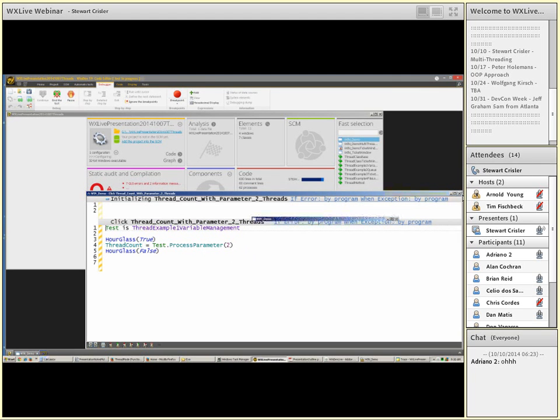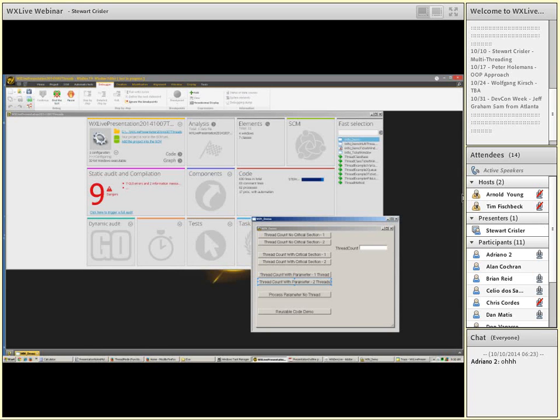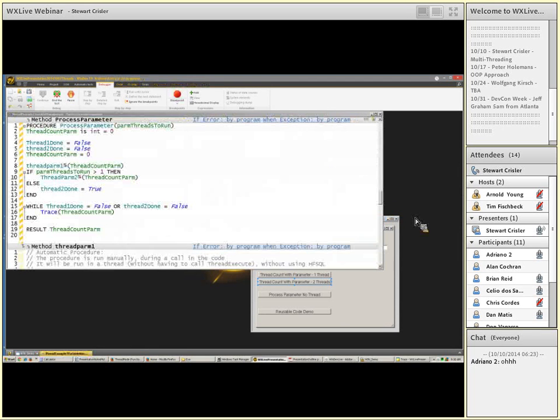So when I go to my class and I look at the process parameter code, then I'm setting up some variables just to keep track of some stuff. I'm launching the first thread and I'm passing the parameter to it, and then I'm launching the second thread and passing the parameter to it. I hang in a loop to give both threads a chance to run, and then when I'm done, I return the thread count parm, and you'll notice that I've got thread count parm set to 0.